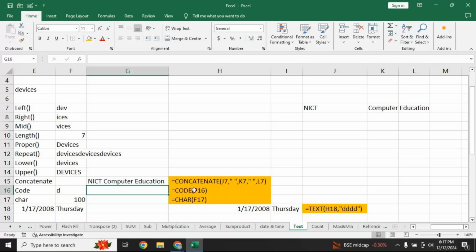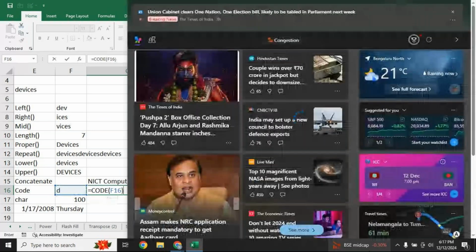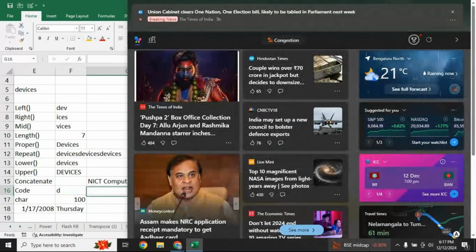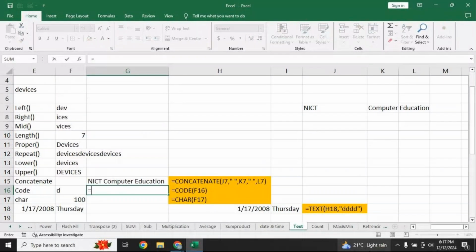Just now I told that space is also considered a character. For each and every character, special character, numbers, everything, there is a code being assigned. Now I wanted to know what is the code assigned to the character D. So I'll type equals code, open the bracket and select the cell. For D, the assigned code is 100.